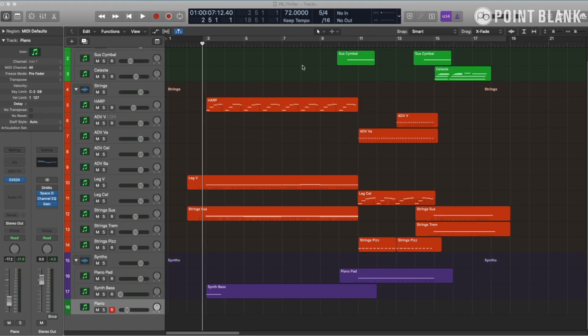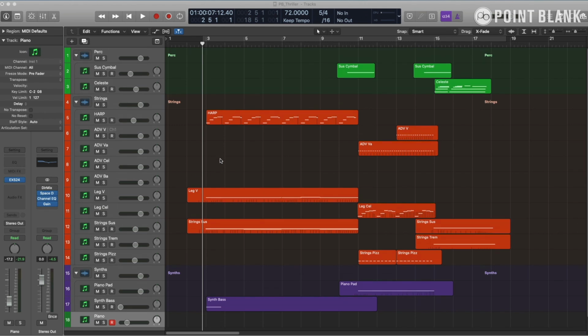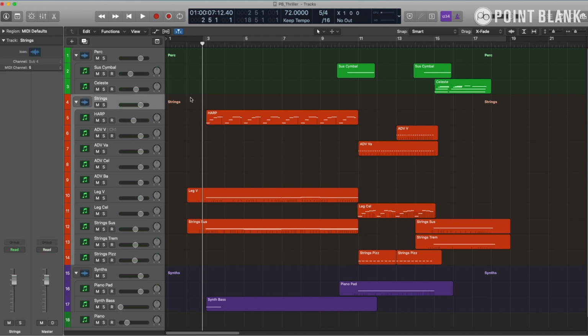Okay, so let's talk about scoring a thriller. Here is the template I used for that, and I thought that maybe the first thing we need to do is go through that and go through the different sounds that I chose to use here. So basically what we have would be a simple string orchestra with a few percussion instruments and some synths added to that. So very simple when you think about it.